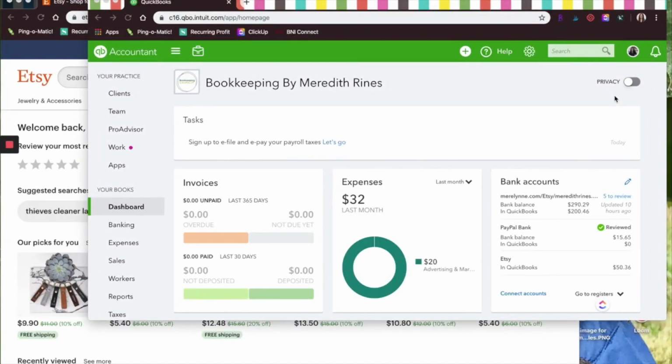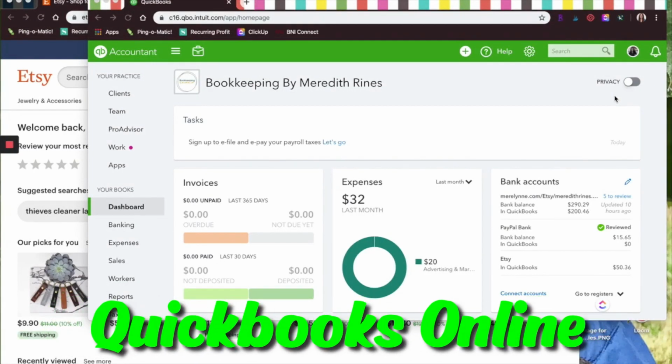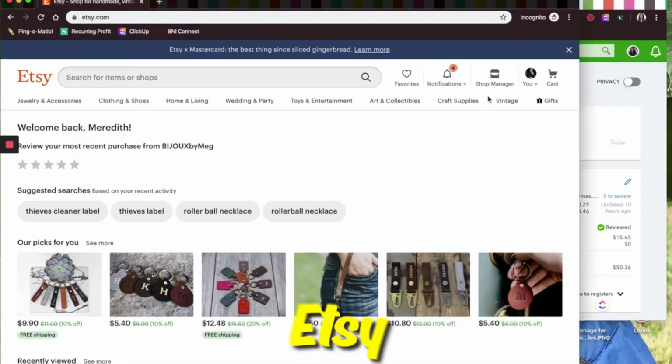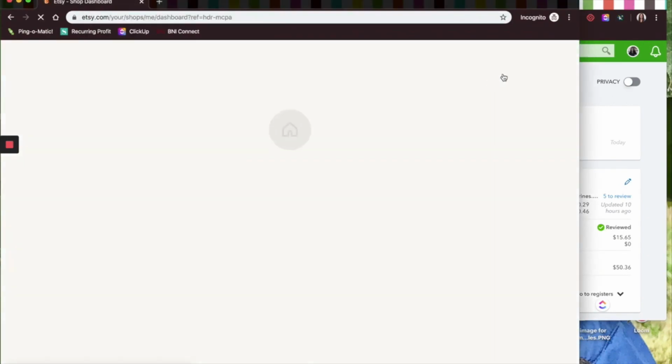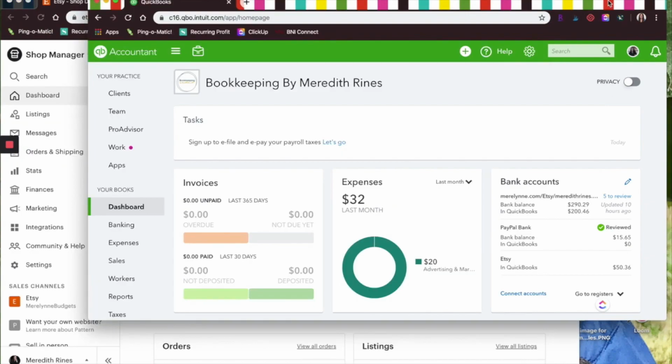The first thing that we want to do is log into our QuickBooks Online account and additionally our Etsy Shop Manager account as well. Inside QuickBooks Online, we are going to have to add a few new accounts into our chart of accounts for this to process and flow smoothly.